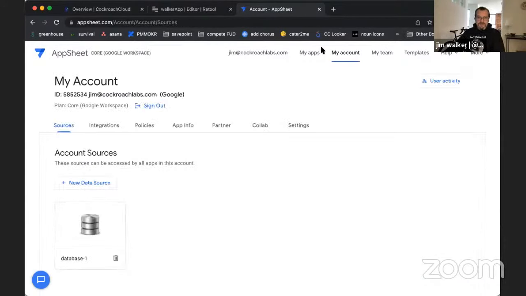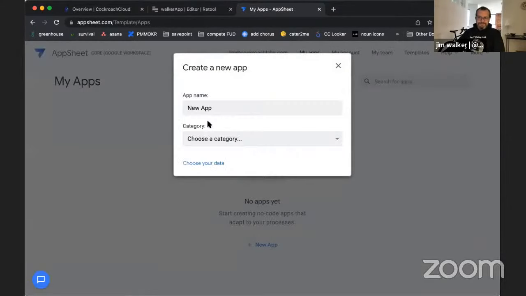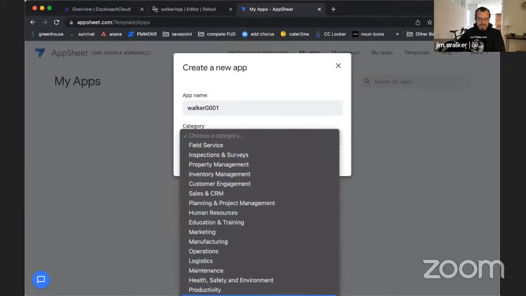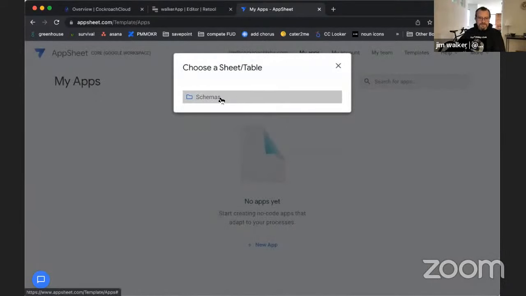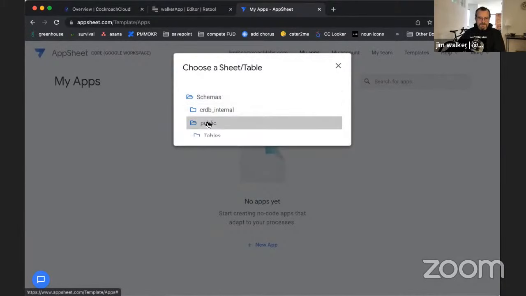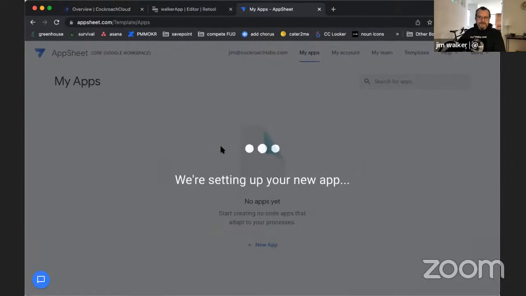Cool. So I now have this new database, and I'm going to create a new app. I'm going to start with my own data. I'll call it Walker Google 001. This is personal and fun. I'm going to choose my data, choose database one, choose schemas, look at public schemas, look at tables, and look at the people table, setting up the app.